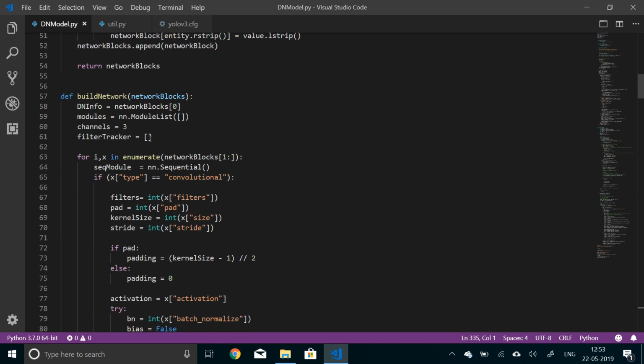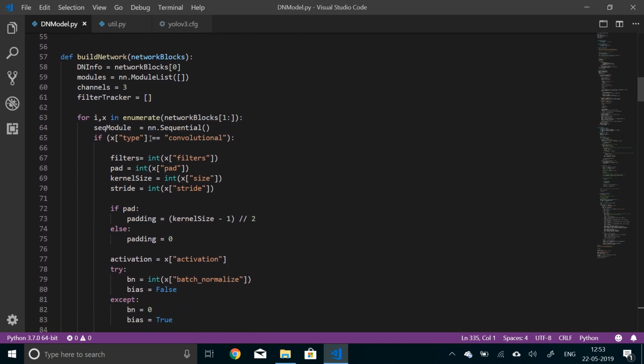Alright, let me just proceed. There's another function called build network, and it will take the output of the configuration file, the network blocks. Alright, so as I've already mentioned, the first list contains the information, so I have named it darknet info, DN info. And the modules create modules from the network blocks, so we'll store all those modules in nn.ModuleList. It is a part of PyTorch, so ModuleList can contain different modules. Now channels is equal to 3 means basically we are working on RGB images, so those images have 3 channels. And then filter tracker, it tracks the number of filters used in different layers.